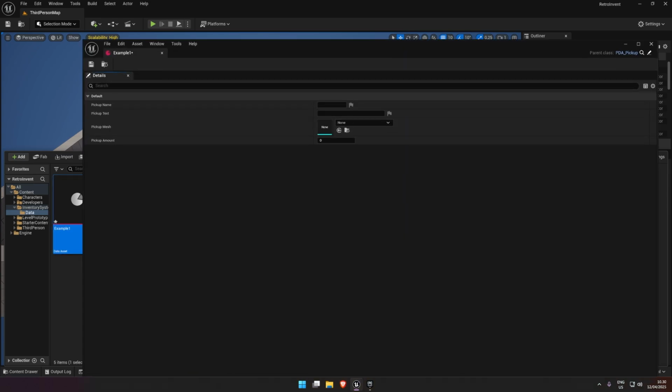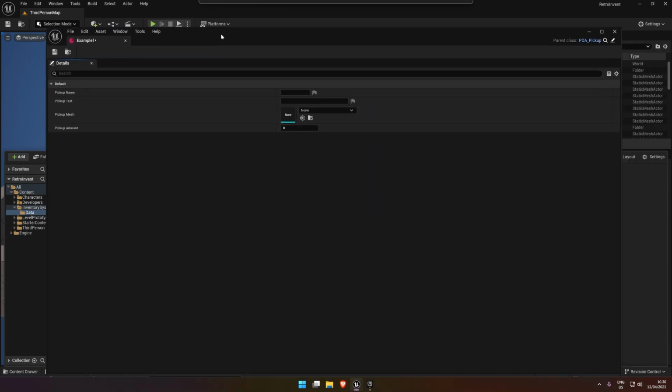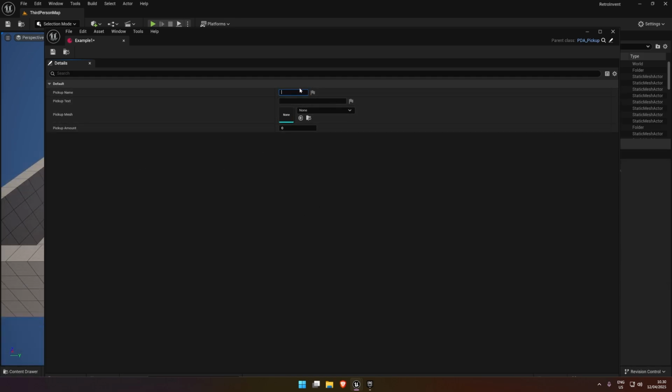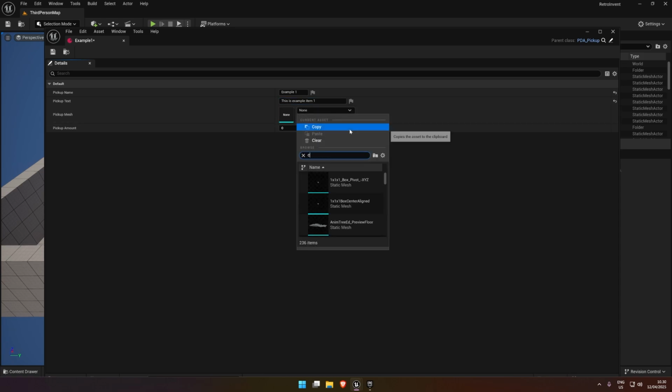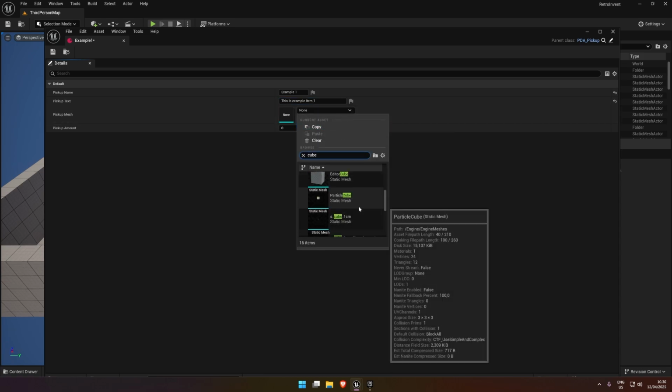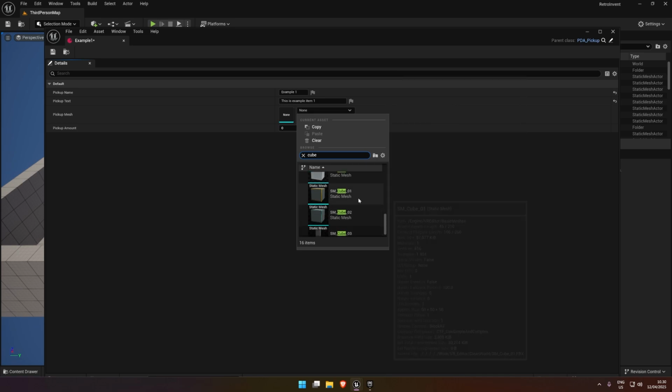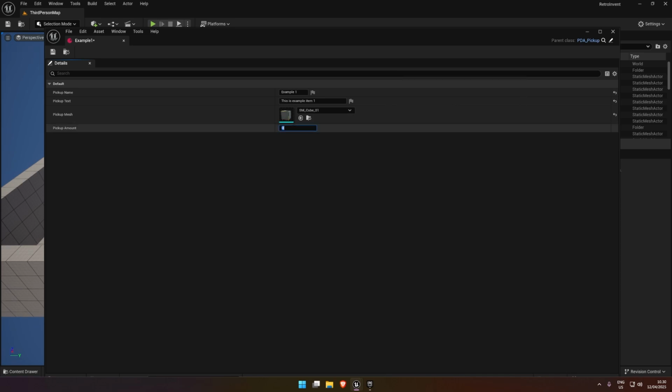Now, if we go into these, we get this. And this is where we can set what each object will be. So I'm just going to do example 1. I'm going to say this is example item 1. The mesh, we're going to set these up now. So I'm just going to use cube 1 for this one. And I'm going to say you get 5 from this one.